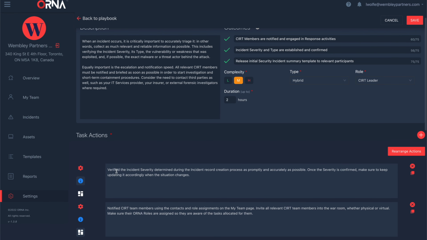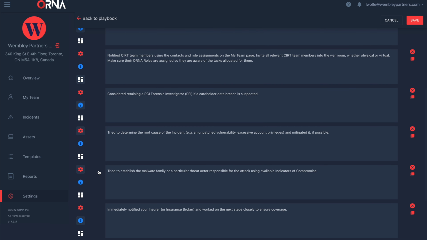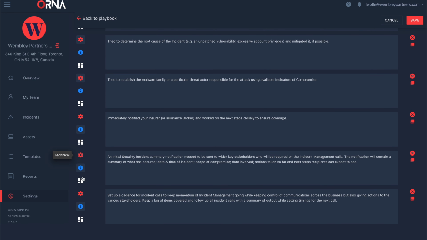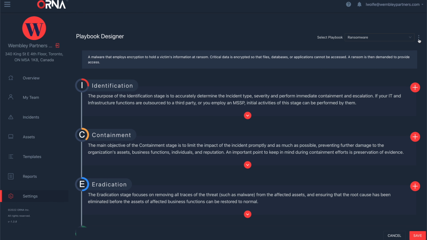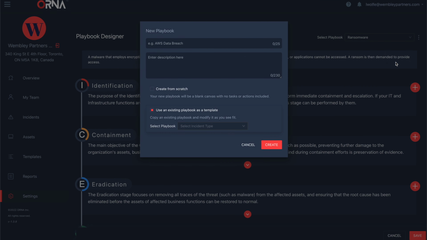So actions are essentially an even more granular level of tasks, so more specific actions, right? So you can rearrange them, you can create new ones, you can change the type of an action, and of course you can create your own completely custom playbooks based on existing templates or just from scratch as well, so an empty one, right?